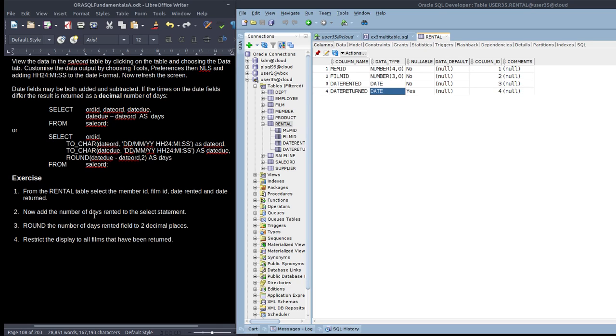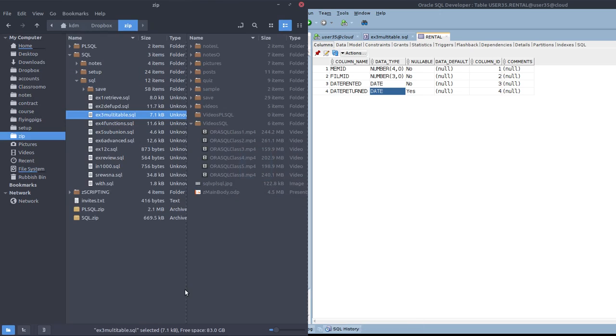Then add the number of days, which is the difference between date rented and date returned. Round the number of days to 2 decimal places and restrict the display to all films that have been returned. And don't forget, if you want the answers to these, if I go back to the SQL field, the answers are in that file there, which is answers spelled backwards .sql.